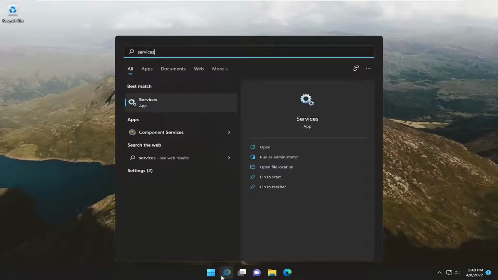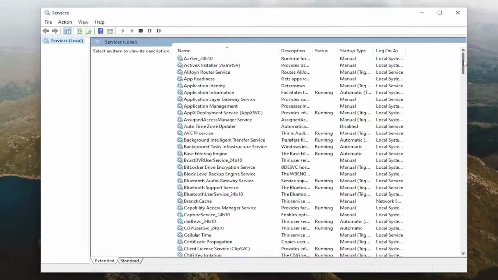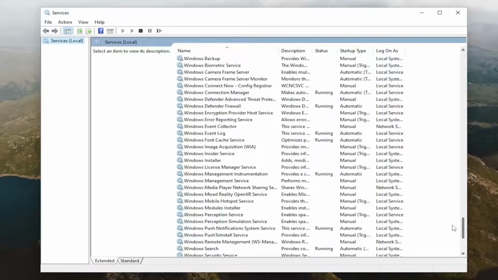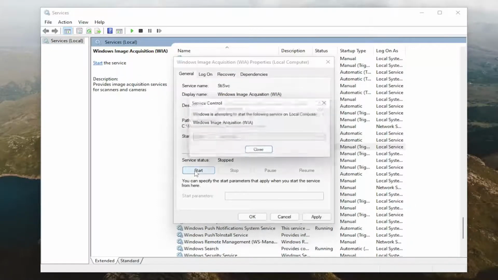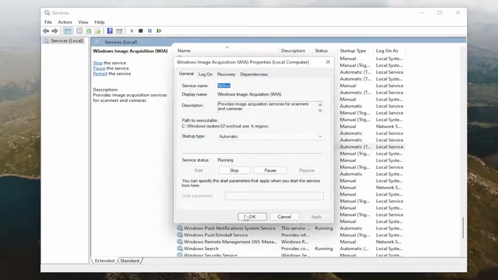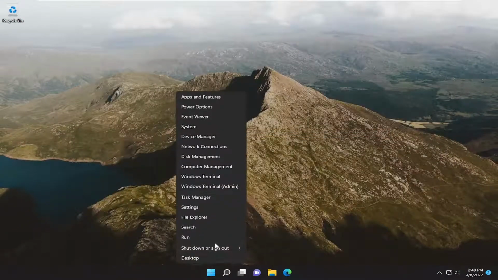Something else we can try here as well, if you open up the search menu and type in services, best match should come back with services. Go ahead and open that up. And you want to go down to the Windows Image Acquisition service and double click on it. Set startup type to automatic, and if service status is stopped, select the start button, and then select apply and OK. And once that's done, go ahead and close out of here and restart your computer.